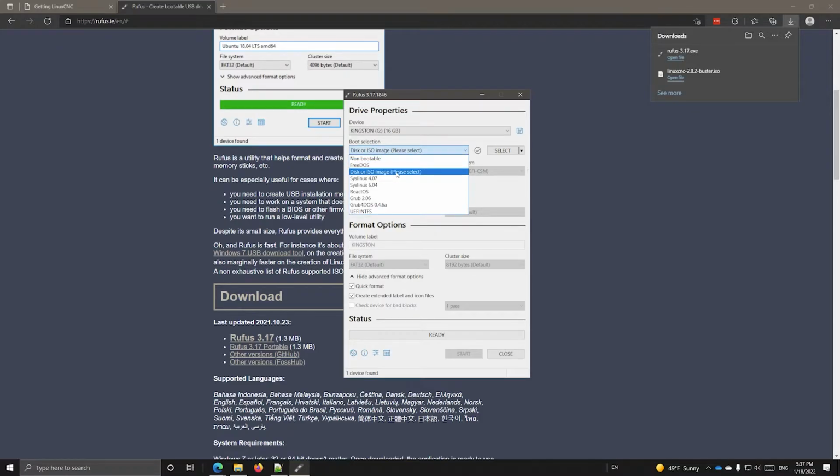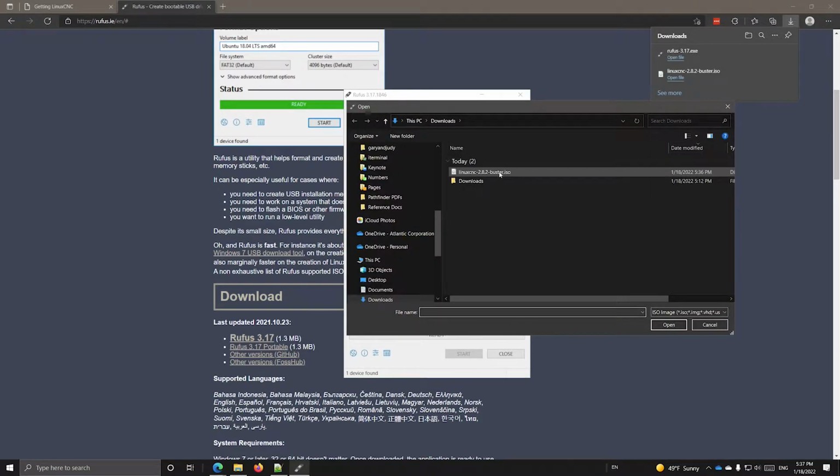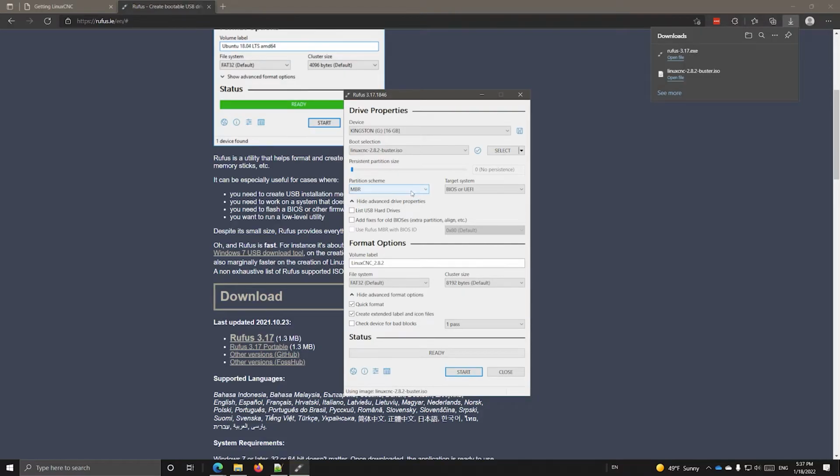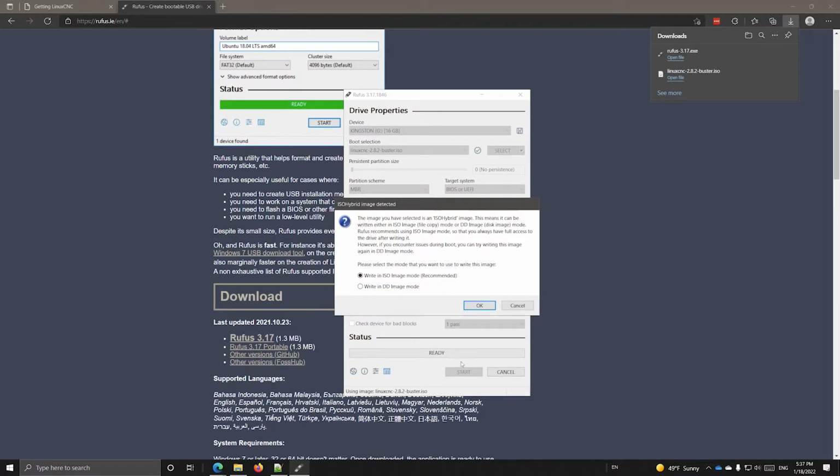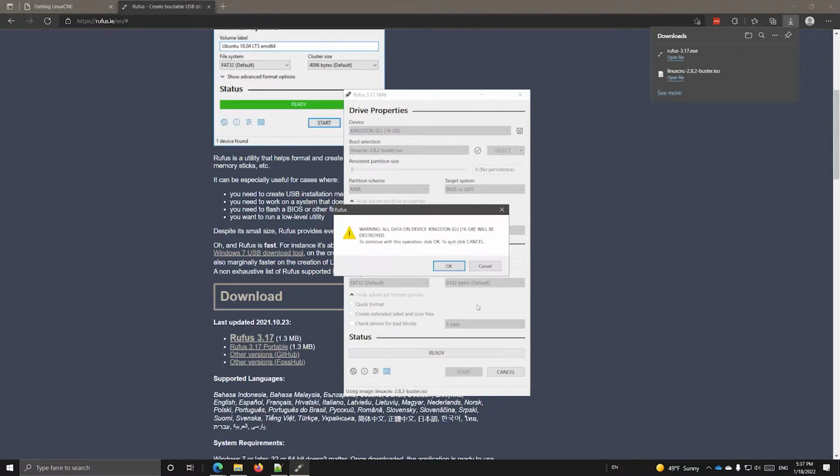Under disk or ISO image, click here to select it. There's the ISO file, 2+ gigs. You can leave the rest of the settings default and then click start. The speed of the flash drive you use will largely determine how long it takes to copy the bootable ISO file, and it can take as long as an hour, so don't be impatient.